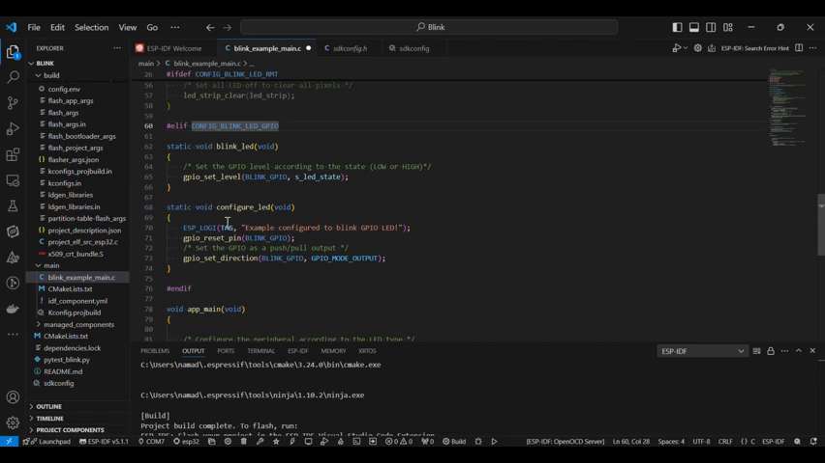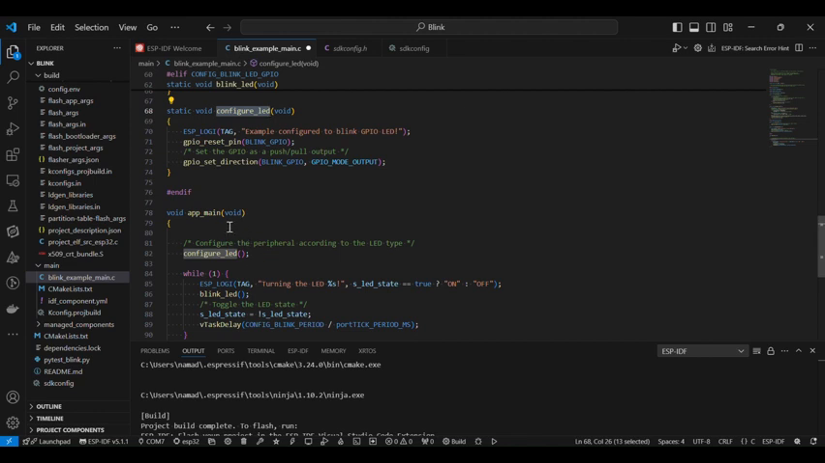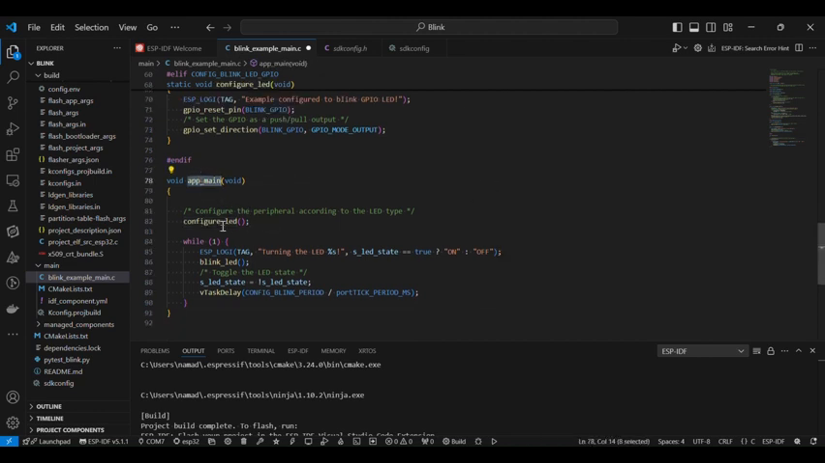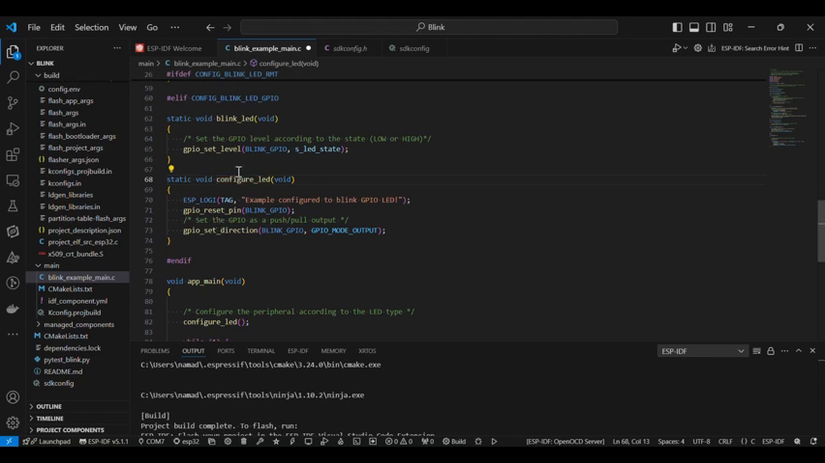So these are the two functions we have written: blink LED and configure LED. Then we have app main. Inside the void app main, we are directly calling configure LED. If you go to configure LED, as you can see, ESP log guide. So this is why we need esp_log.h in front of that.